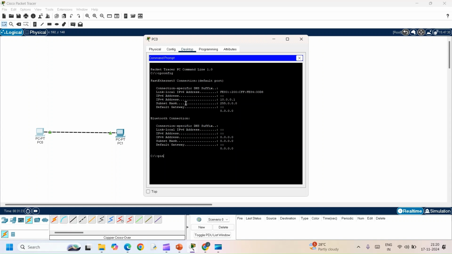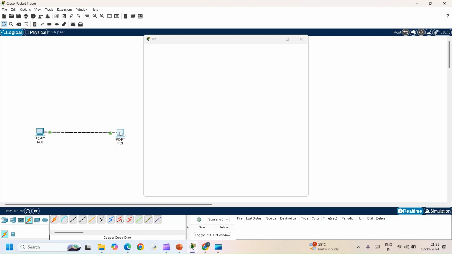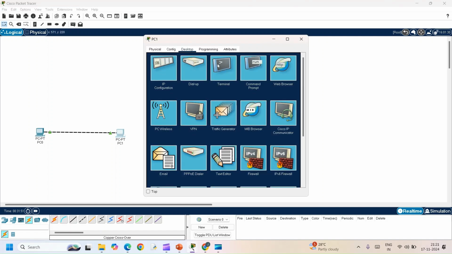Then I want to communicate with the other PC. Here we are using the ping command. The ping command is used to check whether the destination machine is reachable or not. The destination machine address is 10.0.0.2. I am pinging, and I am able to get a reply from that machine, so the destination machine is reachable. I could communicate successfully. In the same way you can try from this computer to that computer.